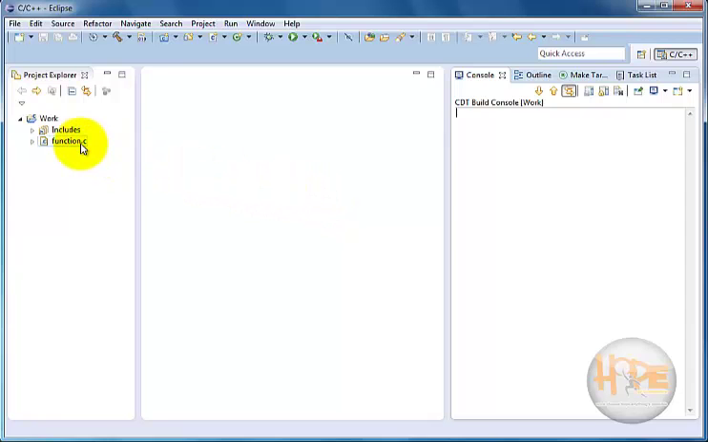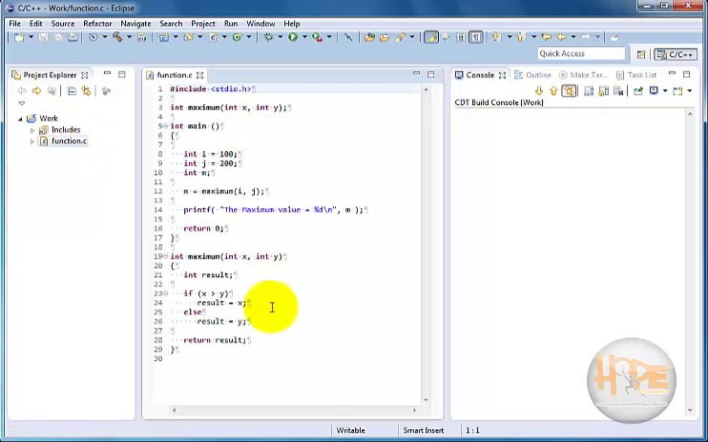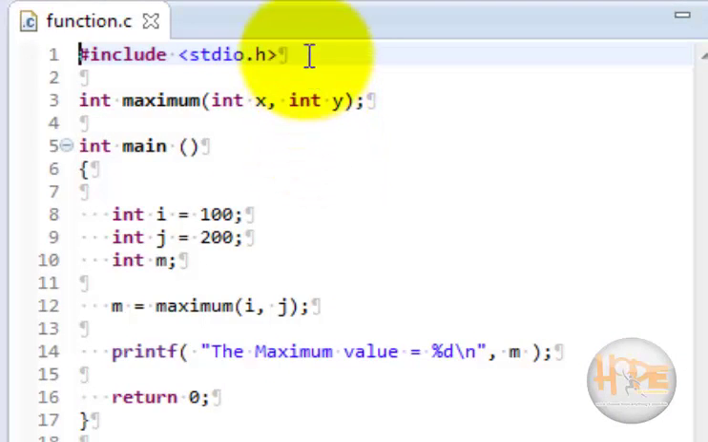This is our functions.c file and here it is. We have our stdio.h. This is a function declaration.